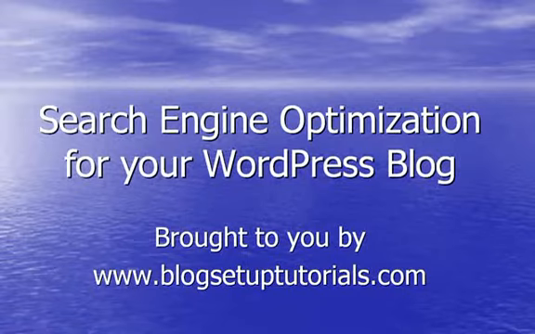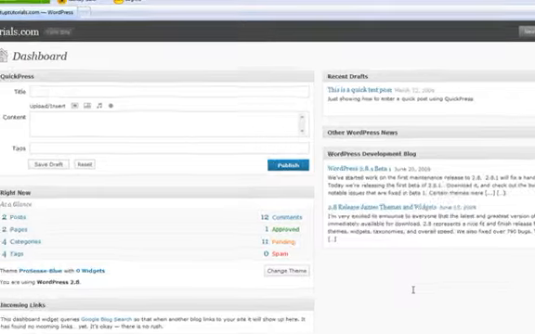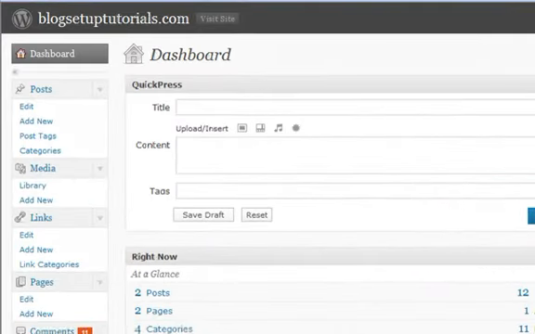In this tutorial we'll look at some basic search engine optimization for your WordPress blog. So if you could firstly just log into your admin dashboard. Okay, so you've accessed your dashboard, and what I'll do firstly before I show you the permalinks is we'll just very quickly visit the site.